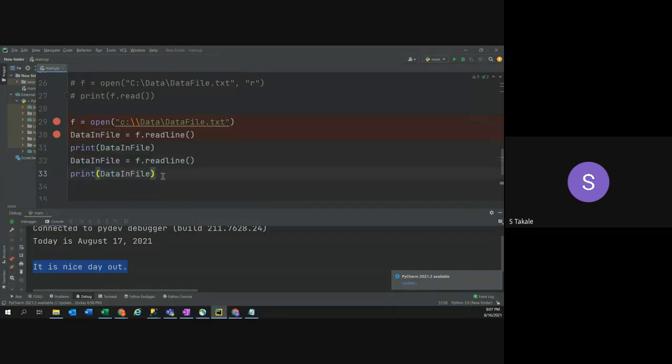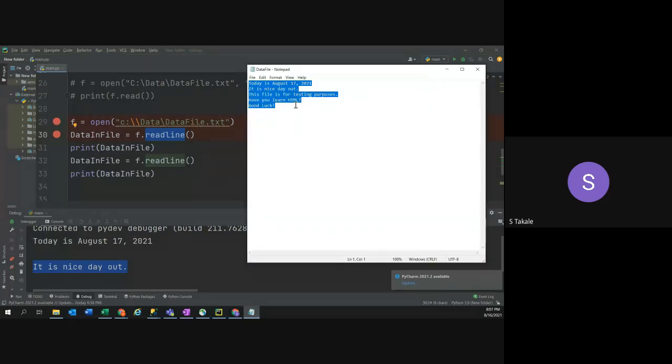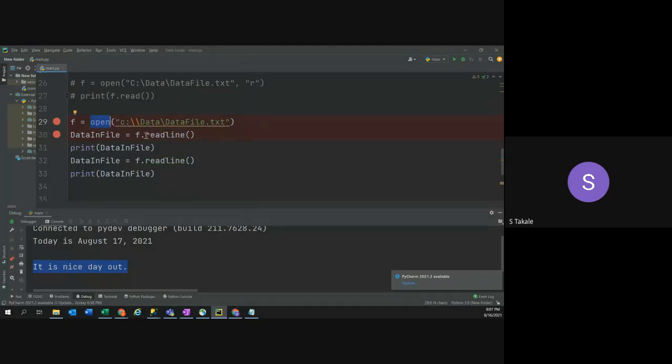That's okay. So this readline function reads one line of the file at a time. We saw open, we saw the read function, and then we saw readline.